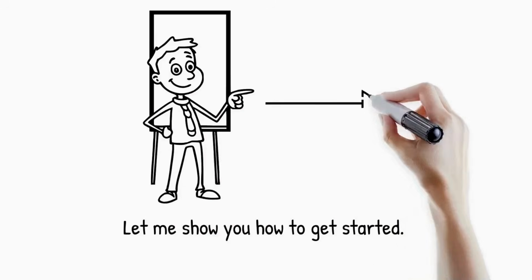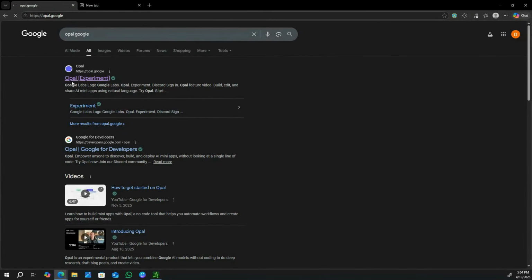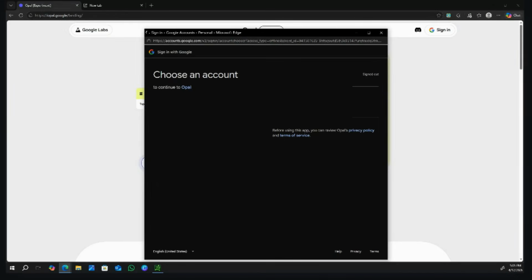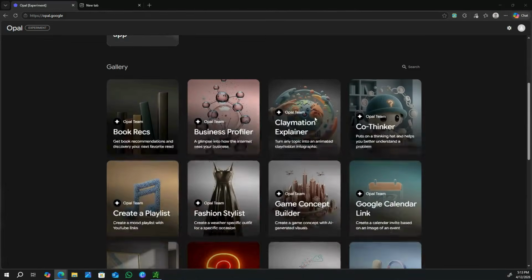Let me show you how. The first thing you want to do is go to Google and type in Opal Google and then click on it. Click on Try Opal at the bottom using your Google account. And I use the Google account that I primarily use just for creating social media content. So this is Google's new AI tool.